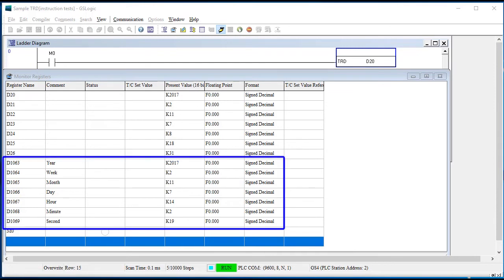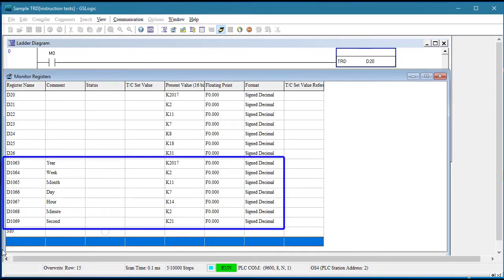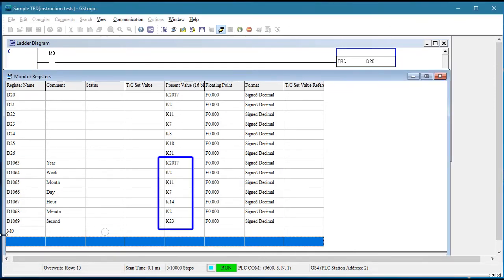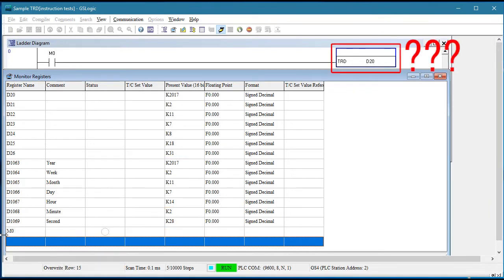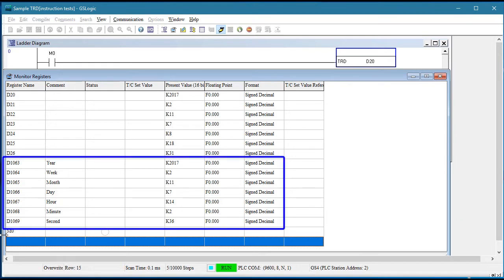But if we look down here, we see a set of special function registers that also have time data, and they are getting updated. So do we really need to use the TRD instruction to get time information? Well, no, not really, because the GS4 drive automatically puts the current time information in these special function registers, so the PLC can just read whichever time element it wants, whenever it wants, without having to mess with the TRD instruction.